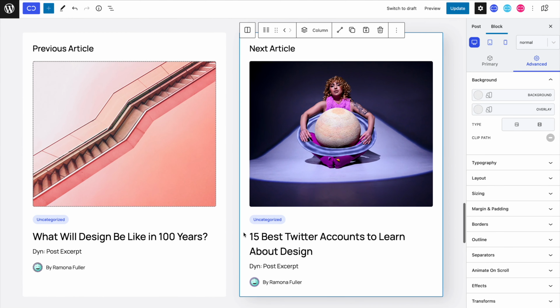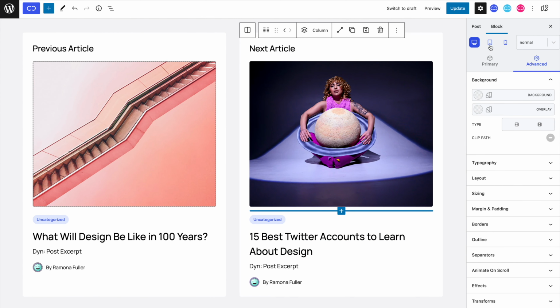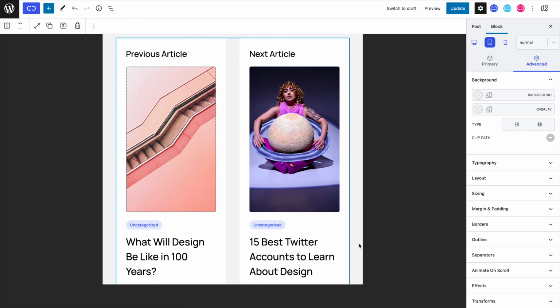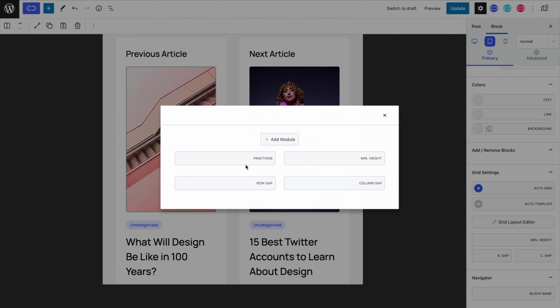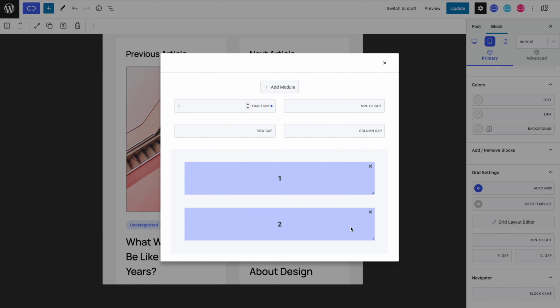Now let's ensure our design's responsiveness. Switching to tablet view, our columns look squeezed. So let's open the grid layout editor and bring our number of fractions down to 1 and delete the second module.